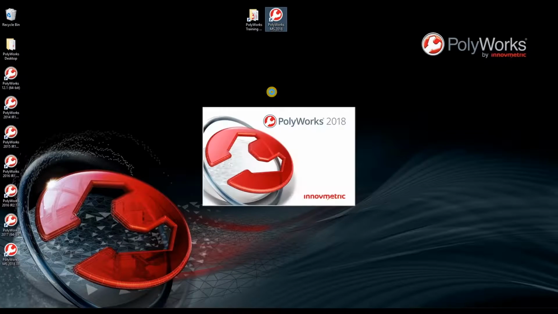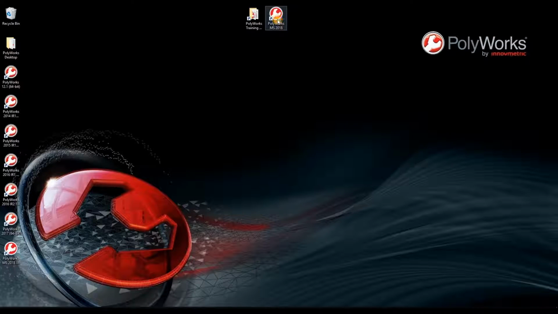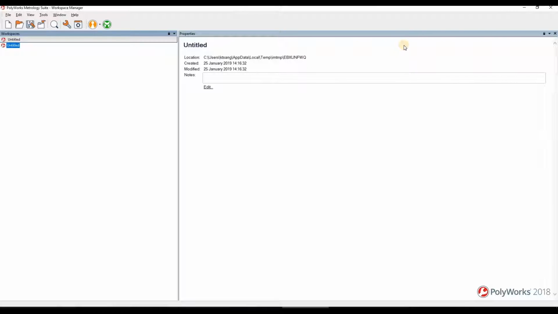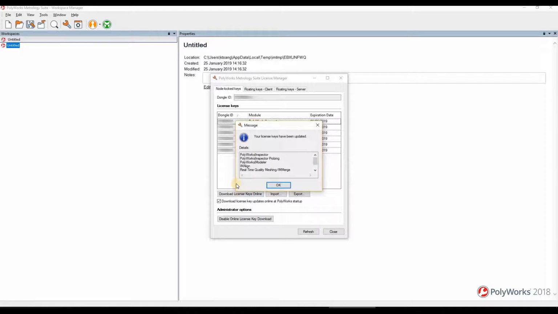The first method you can download online by simply launching PolyWorks. And assuming that you are connected to the internet, PolyWorks will normally automatically download the license keys for you. If that's not possible, when you launch PolyWorks, if you hadn't already plugged in your USB dongle, and you do it now, PolyWorks won't automatically download the license keys for you. So what you need to do is jump into the PolyWorks license key manager tool here, and simply click on the download license keys online. This will access a cloud, find your dongle ID, and then download the relevant license keys.